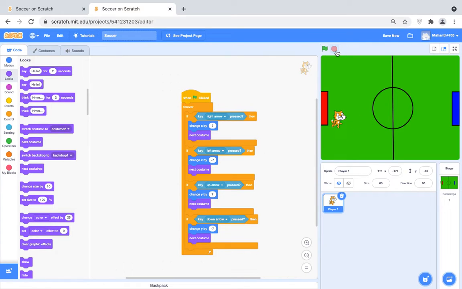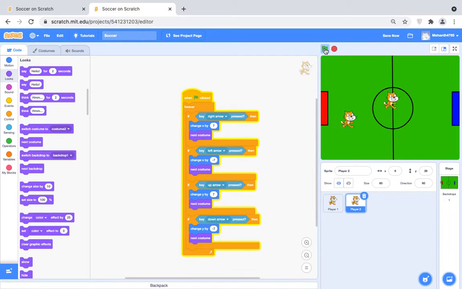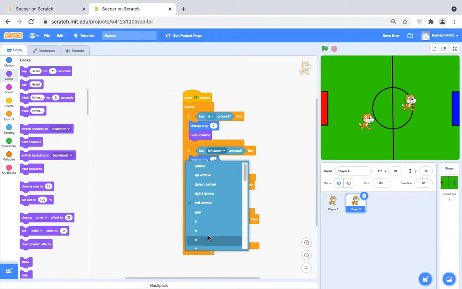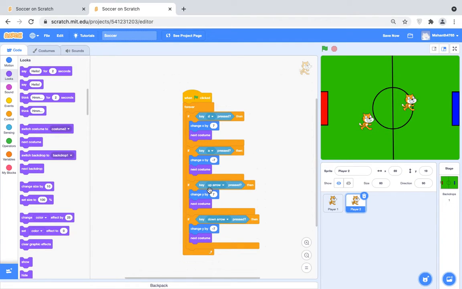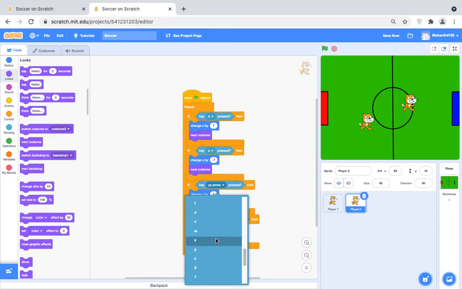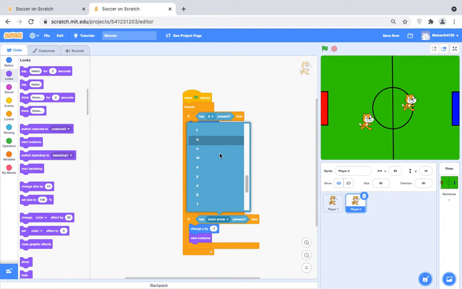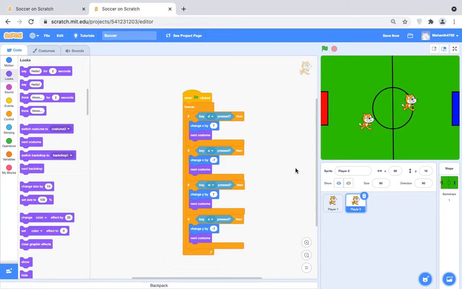Now we gotta duplicate this player to make player 2. But now, guess what? If I move this, then that also moves. Yeah, we don't want that to happen. So, we're going to change right arrow to D, left arrow to A, up arrow to W, down arrow to S. And so, now we have separate players.